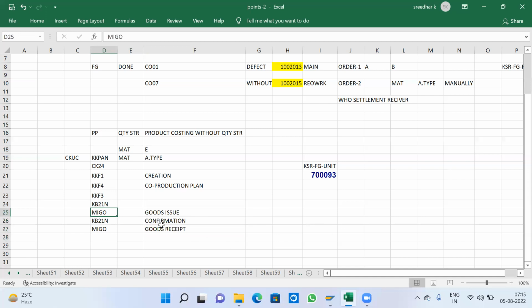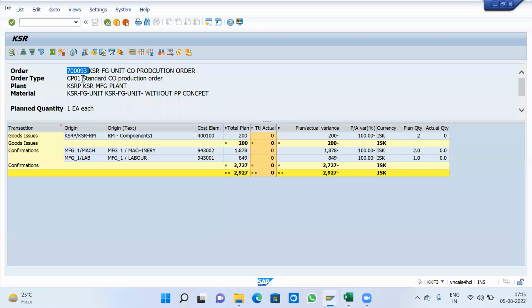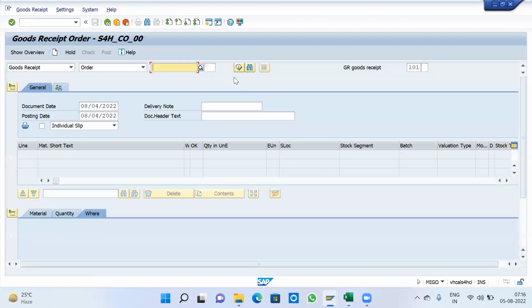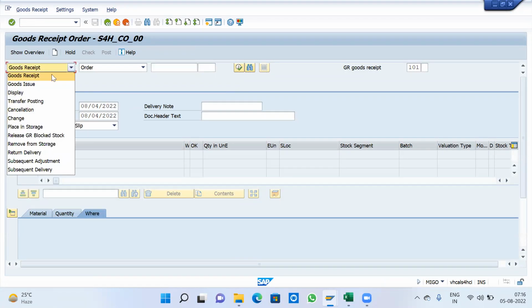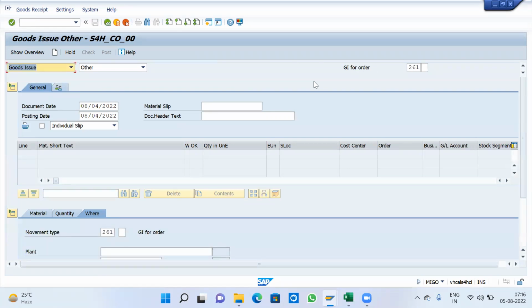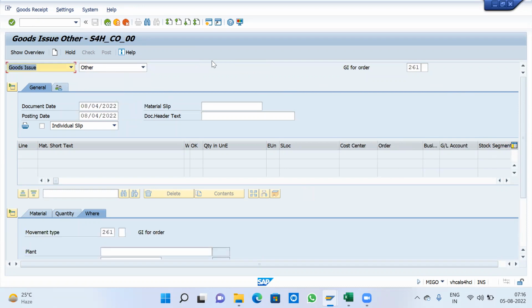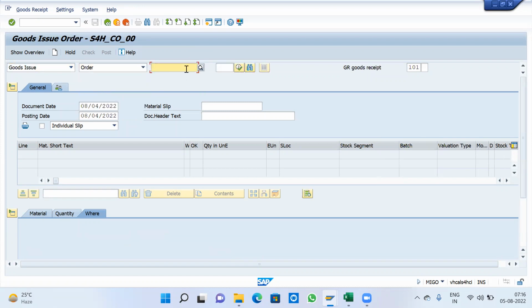Okay, now we'll go first for the goods issue, MIGO goods issue. Here we should not put order, we should put other. If we put order, the system considers a production order and will ask for the production order. If you make it other, the system will not ask for any production order.